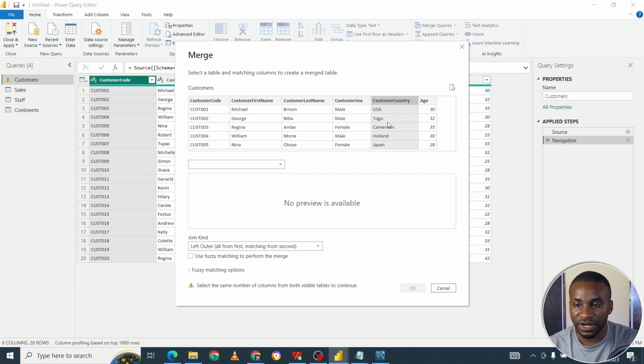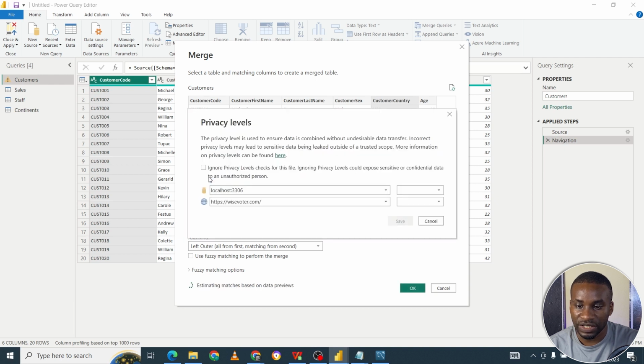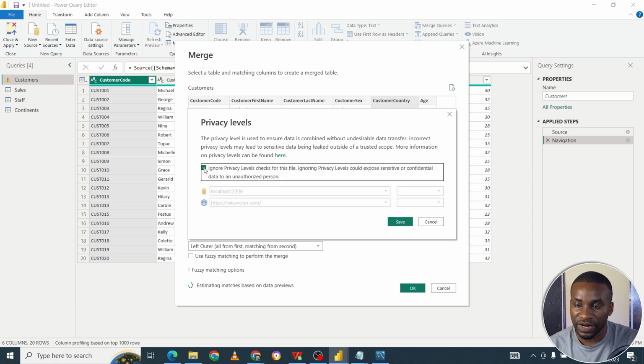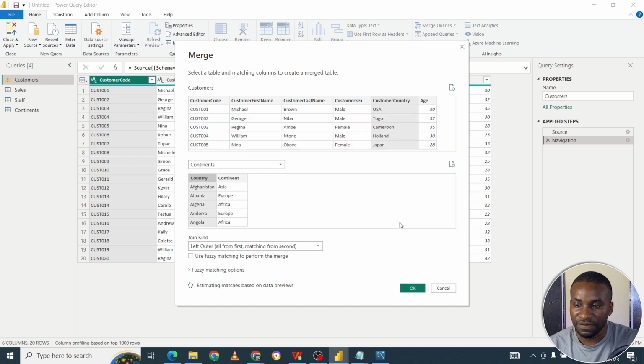So we have this customer country here, and we want to match it to this other table called continents. We know the common column is the country. Now a privacy warning comes up, saying privacy level is used to ensure data is not combined in an undesirable data transfer. This is just a warning, so we can ignore it for now, and then we press save.